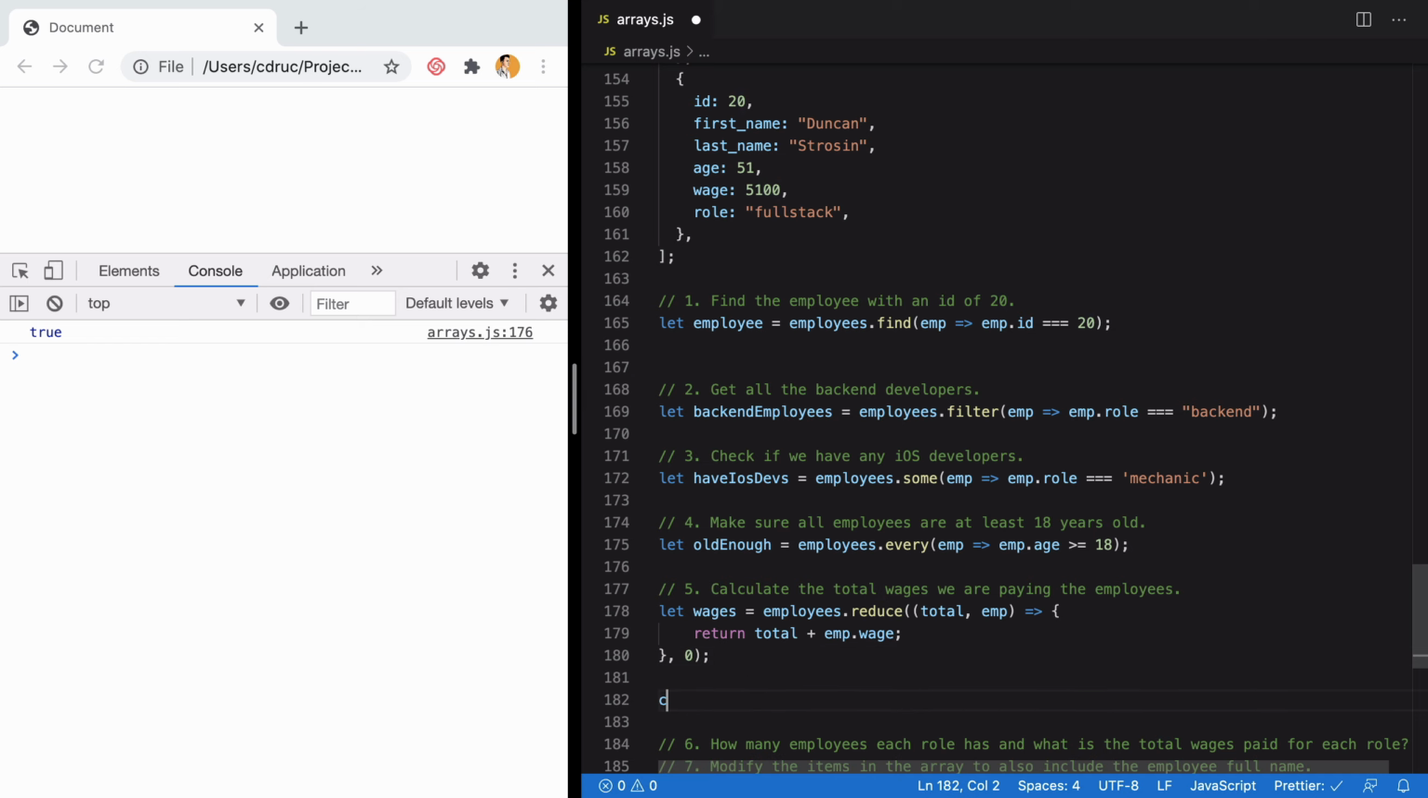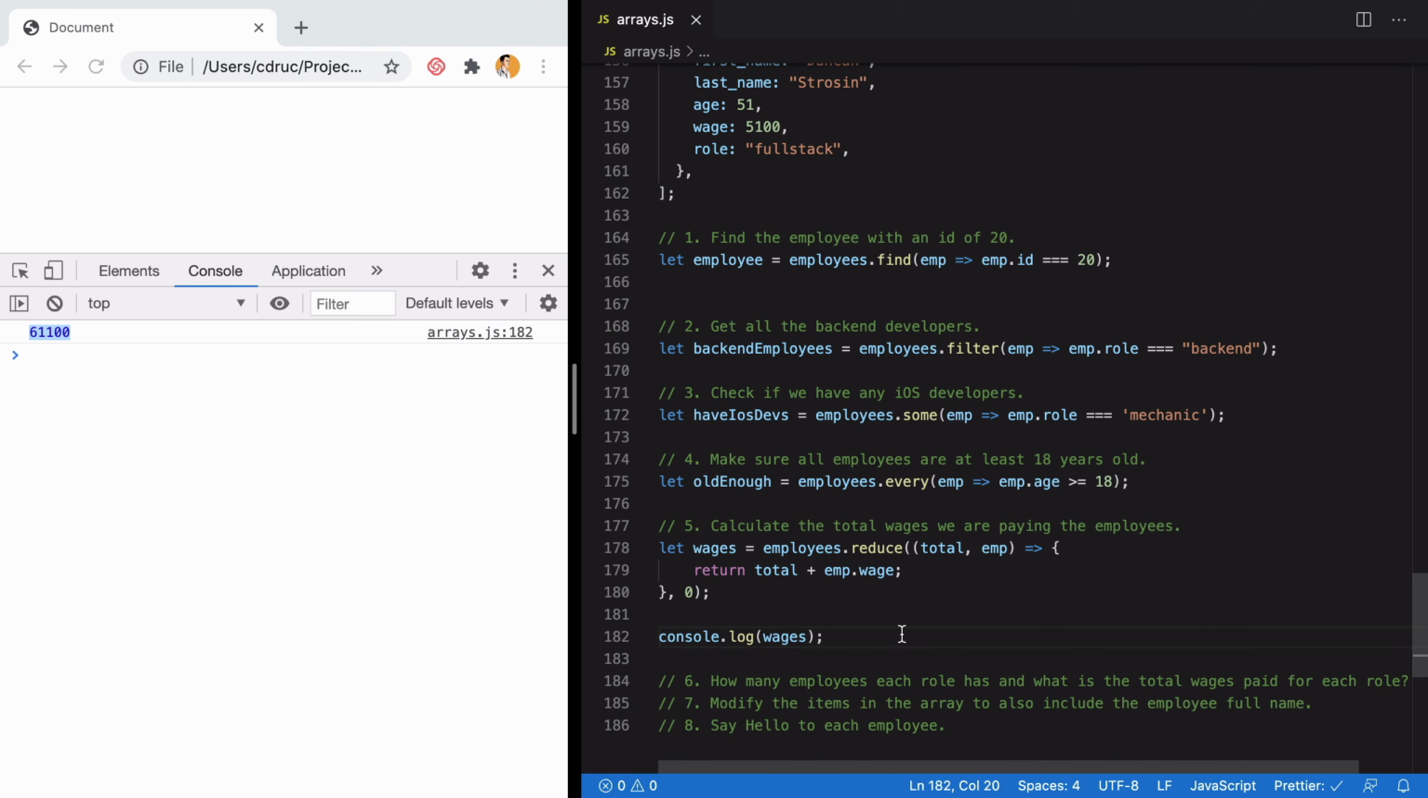So this should give us the total wages for the employees. And this value, I assume it's correct. Well, this is probably the most common use case. The reduce method doesn't always have to return a number. We can use it to return anything.